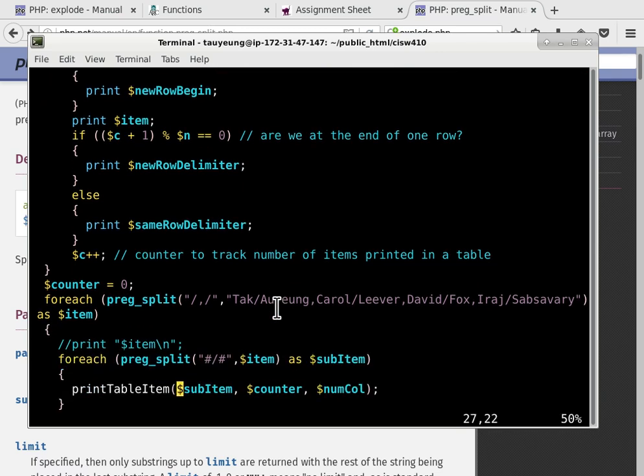And print table item is here, and what we want to do is to actually specify all the parameters. The next one is to specify what to do with a new row. And I'm going to do some kind of funky symbol here, like that. So I'm going to use the square bracket to mark the end of a row. And to separate items from one another, I'm going to use a comma. So that is used in the same row to separate items from each other.